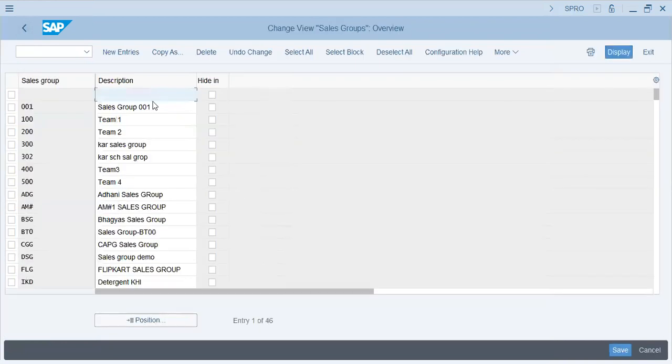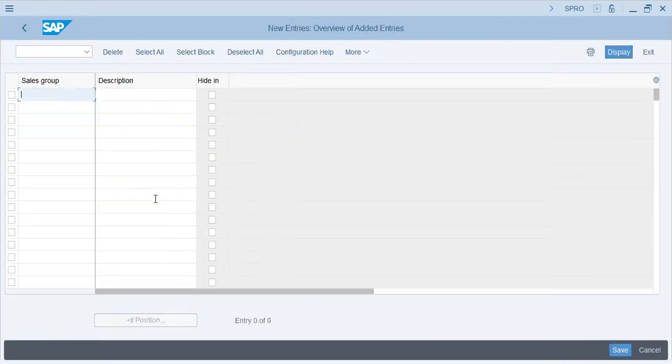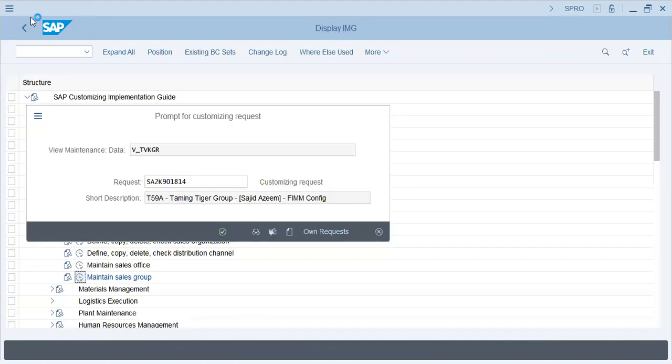Sales group, new entries. Sales group can be CR corporate, T59U, and retail, T59U, save, save.